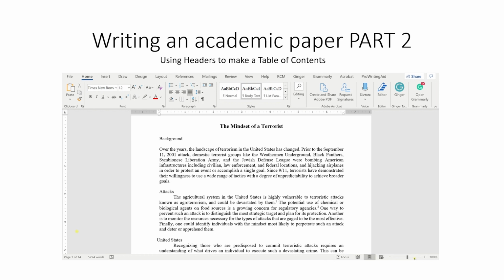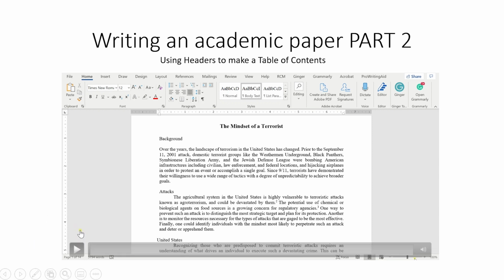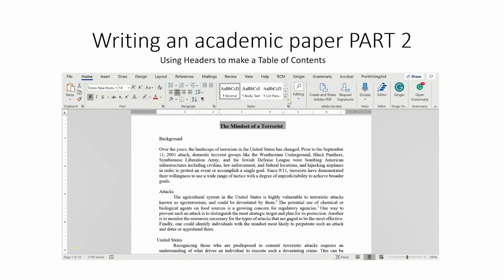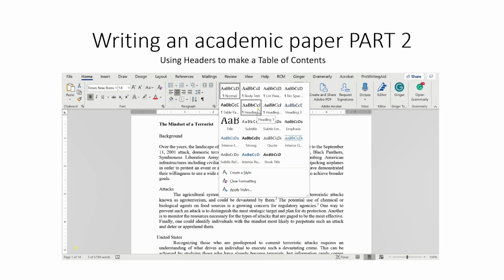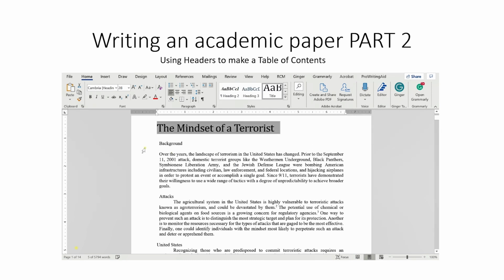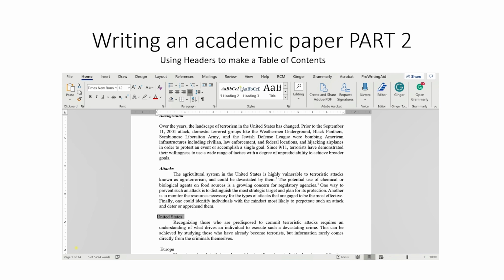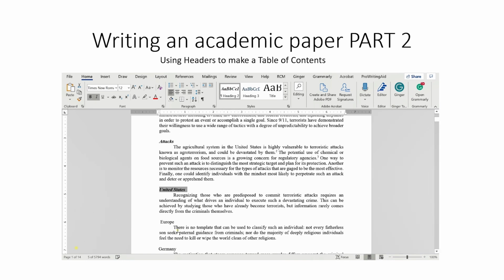Now we're going to talk about headers, and how to make a table of contents. I've shortened this and added a few words so that we can pretend to make these headings to create a table of contents. So for the mindset of a terrorist, we're going to use header 1. Background, header 2. I did not format the different headings to make them APA 6th edition. You can do that. It's always good to start.